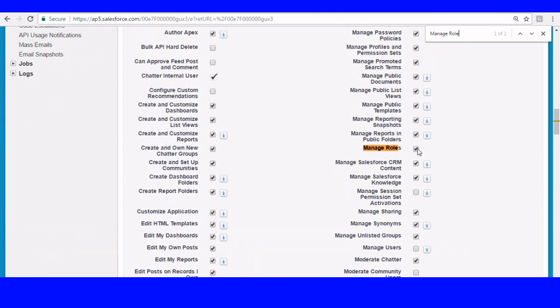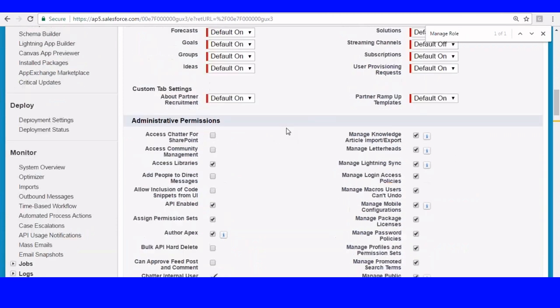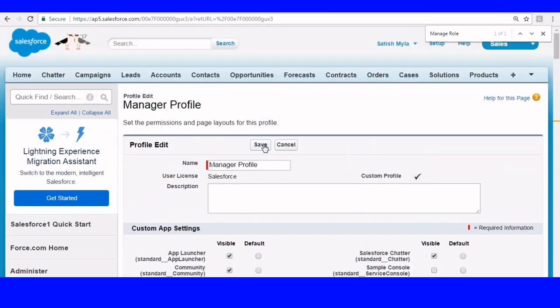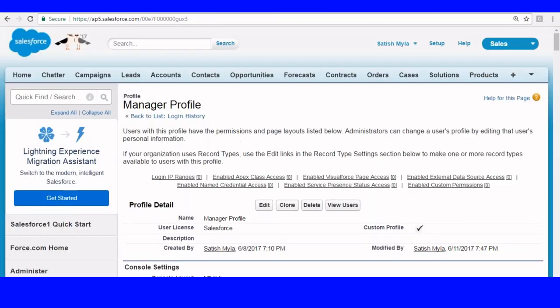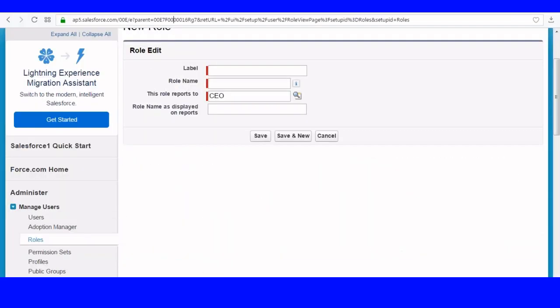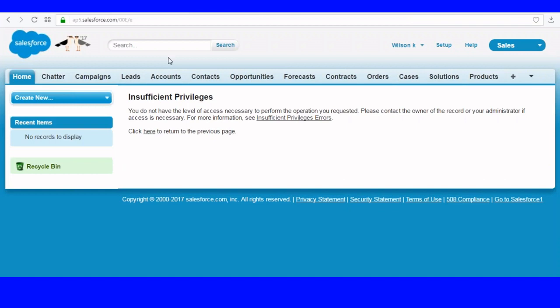Manage. If I remove this, you will not get permission to create the roles. So who can create a new role? Any user in the organization whose profile has the manage roles permission will be able to create a new role.